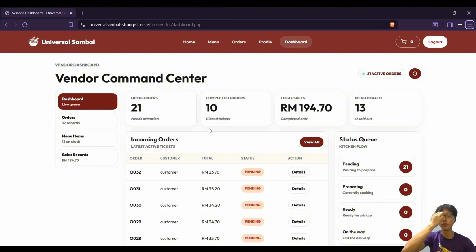So this is what the vendor will see: the number of open orders, the number of completed orders, the total sales and the availability of menu items. And they can also see the status counters. Pending, currently I have 21 and the others have 0. Let us do order number 32, click details.